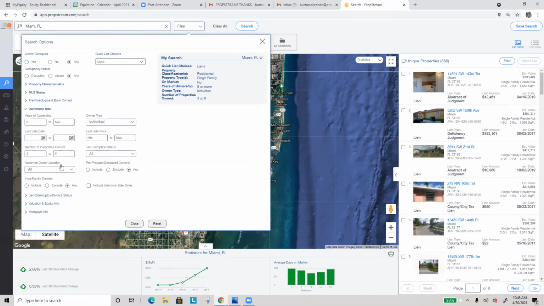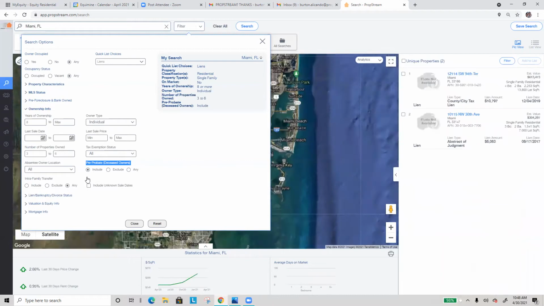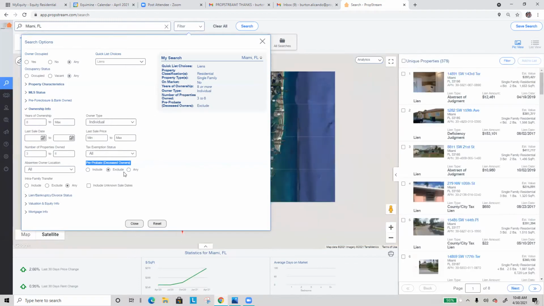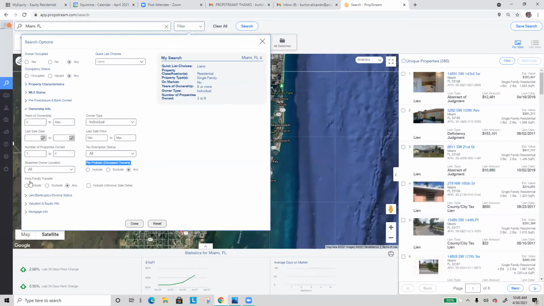Tax status, location of the owner, whether an owner passed away and it's on title, you can include that. Do I have any liens that have multiple properties and someone passed away on that title, right? So these are the things. If you don't want to deal with someone who's passed away and their name is still on title, you can remove those records if you'd like. Family transfers and then unknown sell dates are also available.